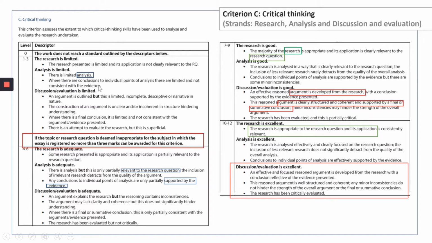The reason why I highlight some points from the lower band is because I want you to see how the layer is developed. So how each criteria, each strand is developed. So for example, here you can see that you need to have some analysis in order to gain some points in the critical thinking. And then what kind of analysis are we looking at? We're looking at analysis that is relevant to the research question. Okay, and how do we know that is relevant to the research question? Is that something that should be supported by the evidence?